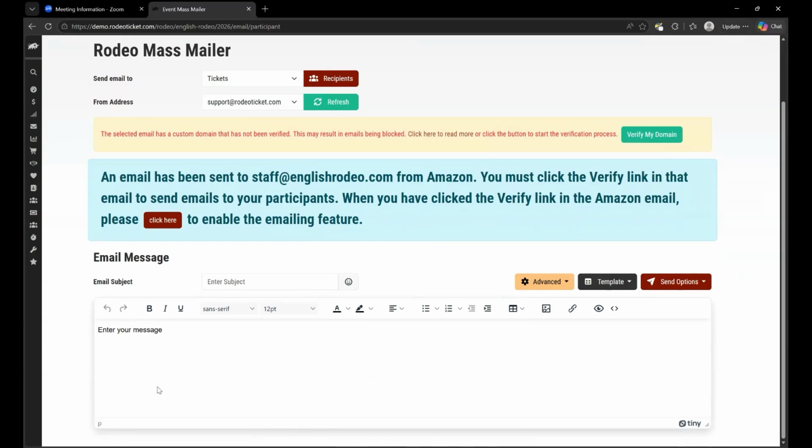And you can put in a custom message here, customize it however you want, add images, add a table, add links, bullet points, highlight important information. You can do all of that here.